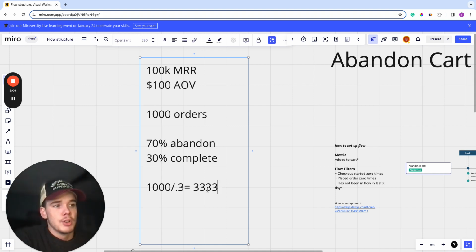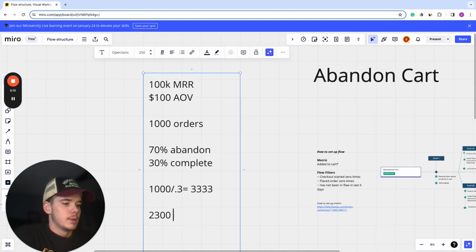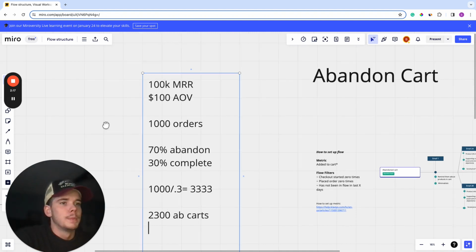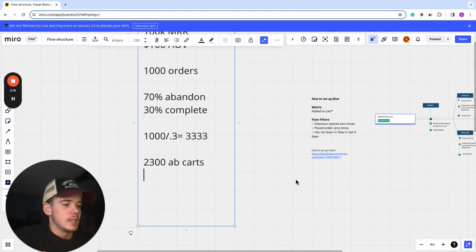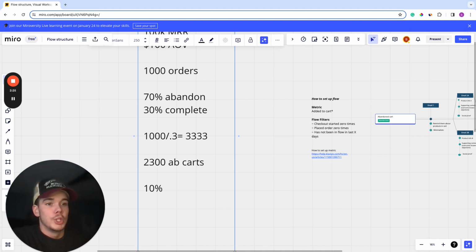And then minus your 1,000 because those were completed orders, you end up with 2,300-ish carts that ended up getting abandoned. And so that's a lot of carts. If you could even get 10% of those carts back, which is really reasonable with the flow I'm going to show you.